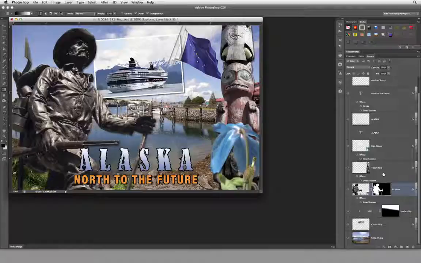What I want to talk about in the next movie are the layer opacity and fill settings. All right, and we'll do that in the next movie.